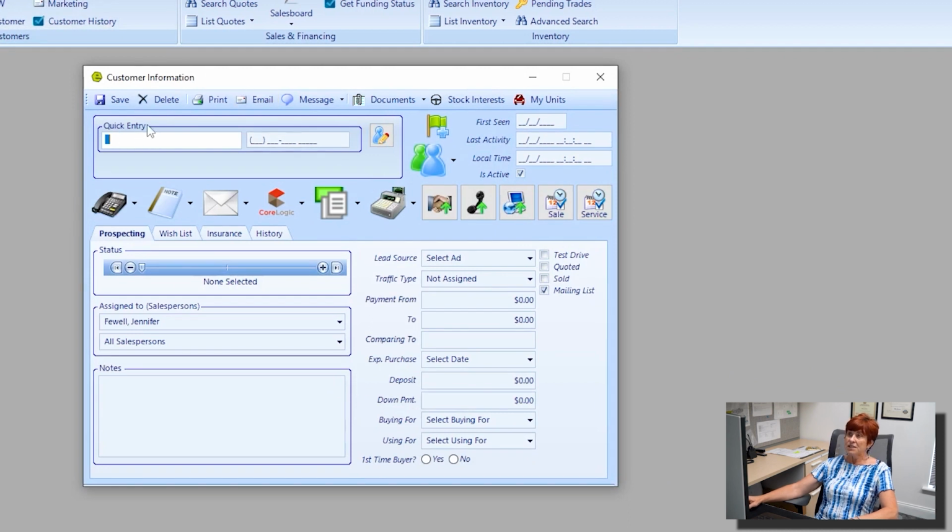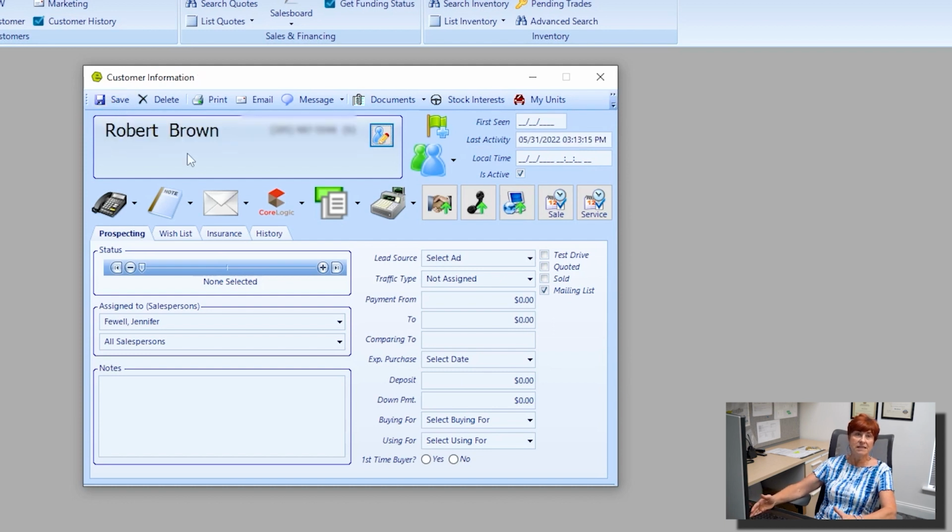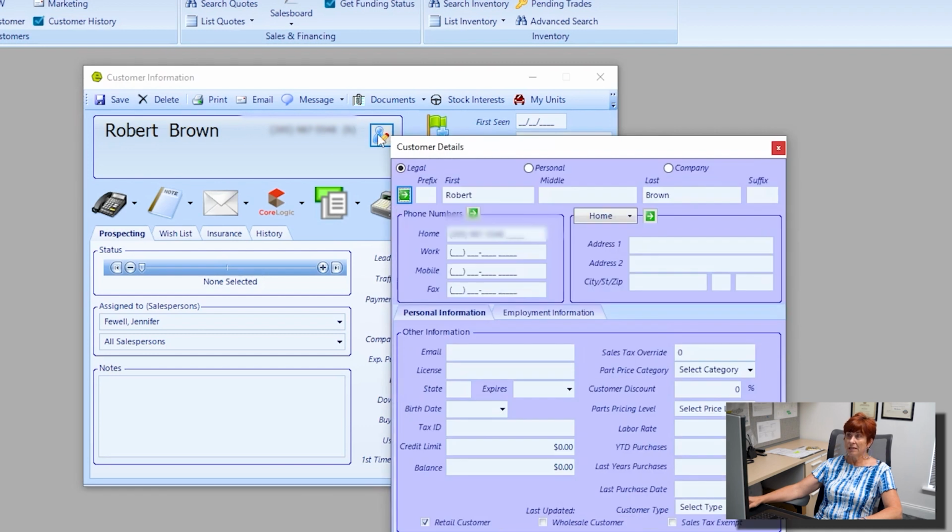All right, so the first section here talks about quick entry. If I just put in the customer's name and their phone number, that's a quick entry. I can save that as a quick entry. I see the first and last name along with their phone number. Or I can add additional details with a detailed entry by clicking on the icon that has the pencil.